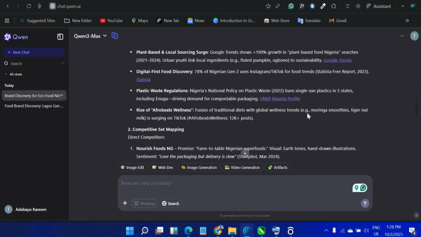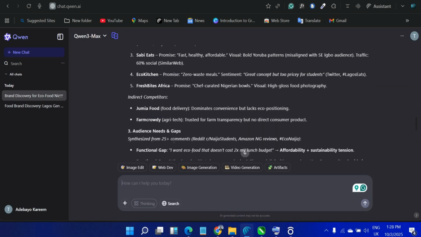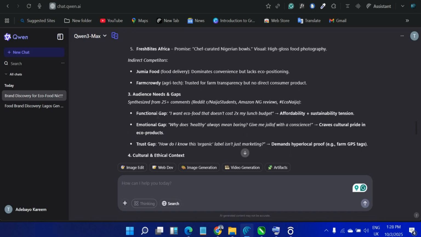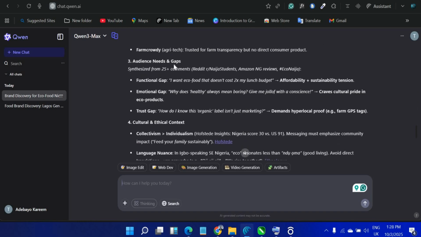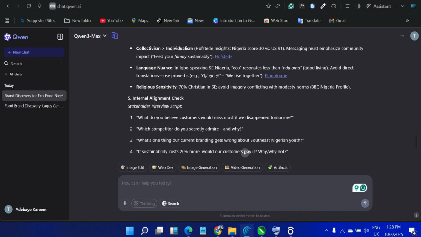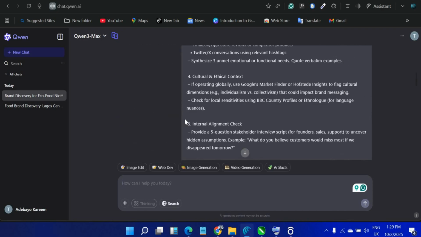Now, plastic regulation. Can you see what is happening right now? Now, there is Sabi Eat, there is Eco Kitchen, there is Fresh Bite Africa. Now, indirect competitors, there is Jumia Food and there is Farm Crowding in this southeast, right? Now, we have the audience needs and gap. Can you see this now? Cultural and ethical context. Can you see this now? International opportunity in this area. Hyperlocal eco affordability, and then TikTok first, traceability and all of this. Can you see how extensive this thing is now?